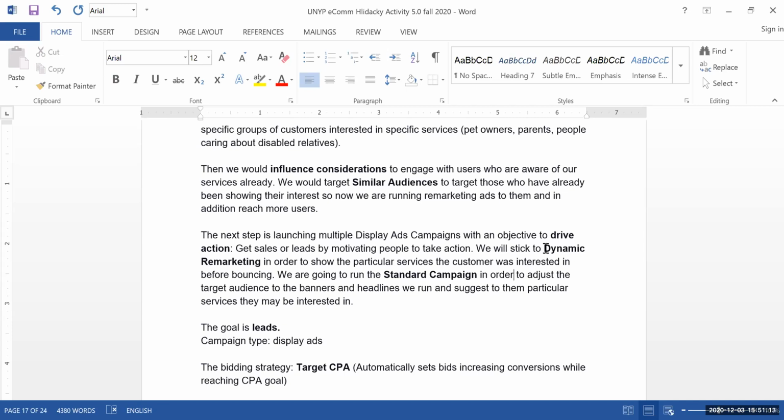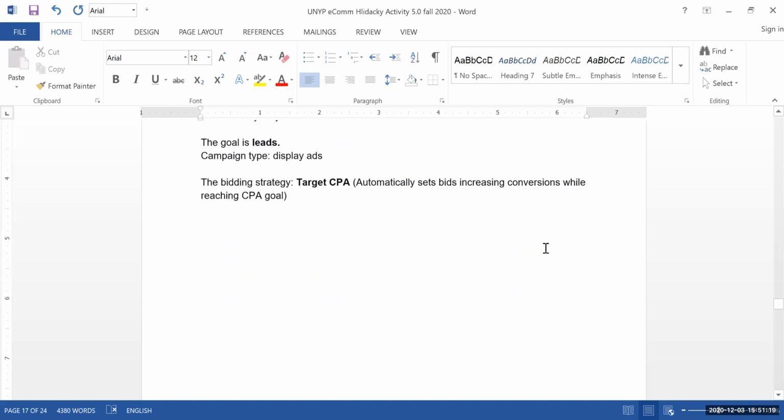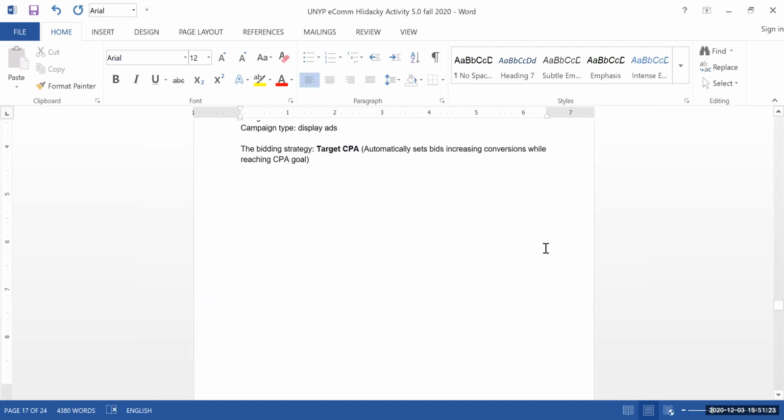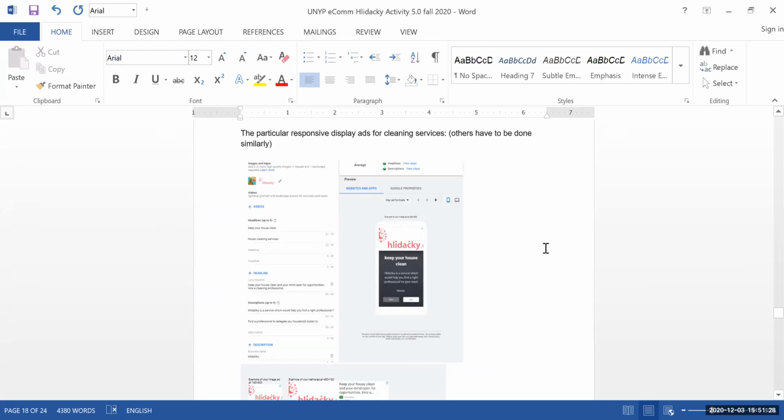So you would know not just the service commercial, but the commercial of the particular service. And then the goal is leads. And this is a campaign, and the campaign is display ads. So actually there are only 2 types of display ads. You can use responsive display ads, where you can apply 3 types of photos: landscape, a square, and a logo.